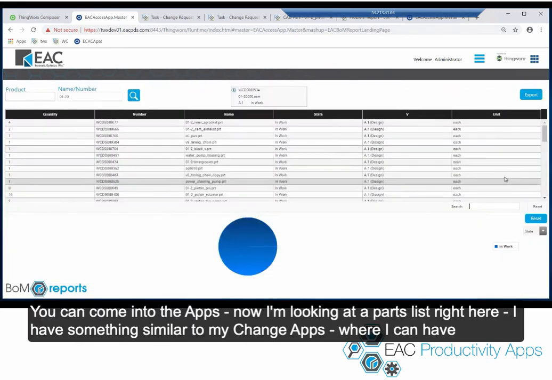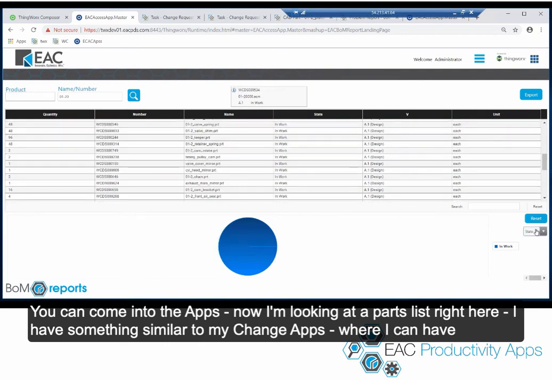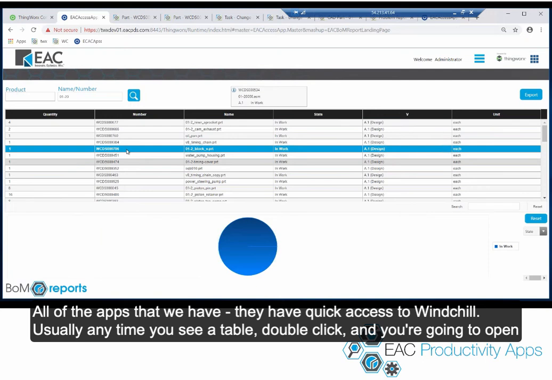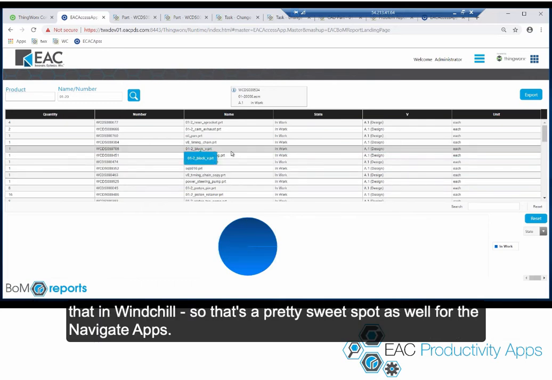So because you could come into the apps, like now I'm looking at a parts list right here. So I'm looking at this parts list. I get the parts list. I have something similar to my change apps where I can have different attributes. All of the apps that we have, they have quick access to Windchill. Usually anytime you see a table, double click, you're gonna open that in Windchill. So that's a pretty sweet spot as well for the Navigate apps.